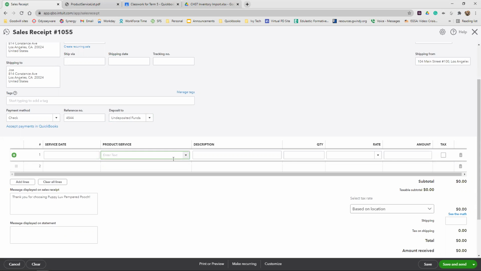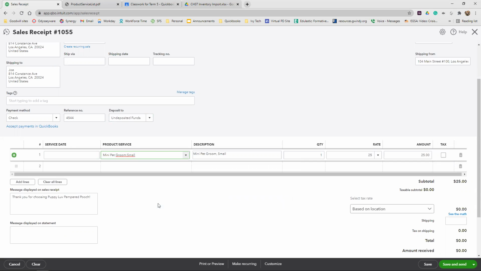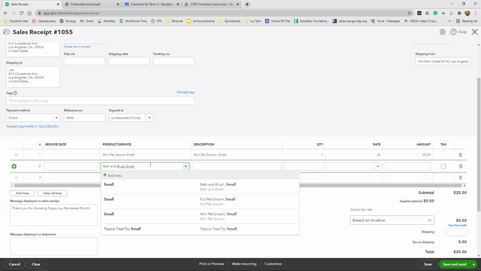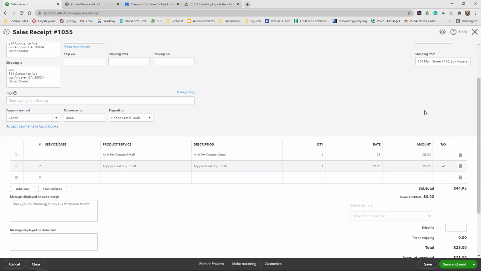Our first product or service is a mini pet groom for Joe. Joe's a small dog, so we're going to pick the small mini pet groom. And then we need one small Tommy Toppy treat toy. So we're going to add that in there. Notice that this checkbox is already here for tax, so we want to make sure that we're taxing that toy.